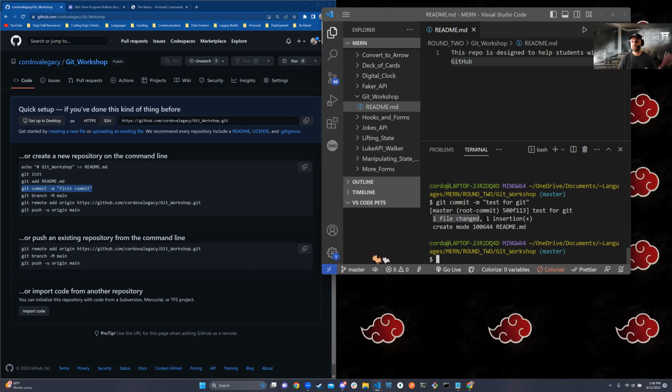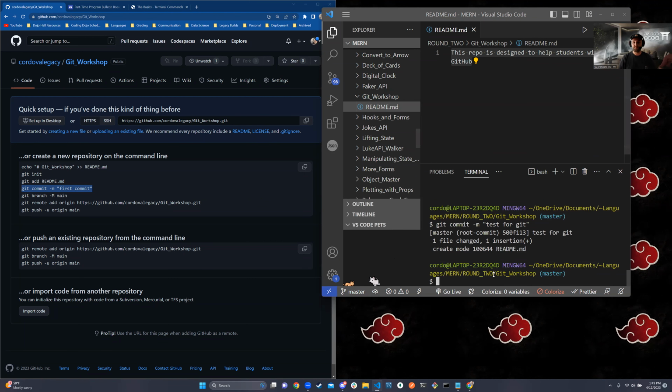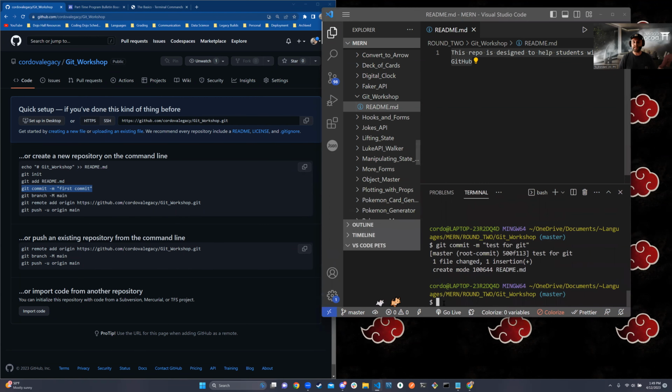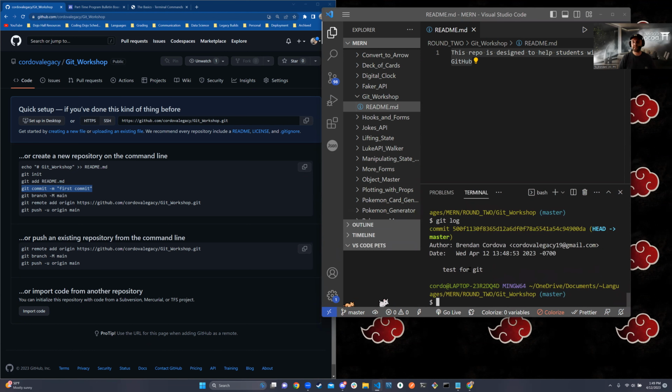1 file changed, 1 insertion, the insertion being my sentence up here, and create mode, and it lists out my file, right? So what I can do to make sure that I actually had that commit message go through is I can do what's called a git log command. So git log, and that lists out every single commit message that you have created. So test for Git, there it is. And it even shows me my timestamp and the author, right?